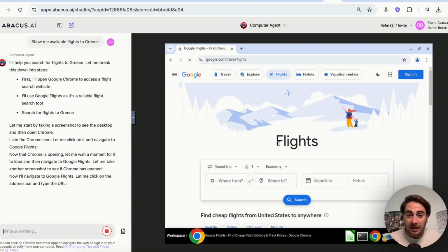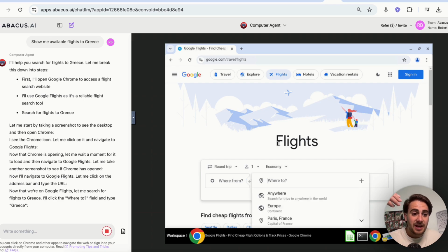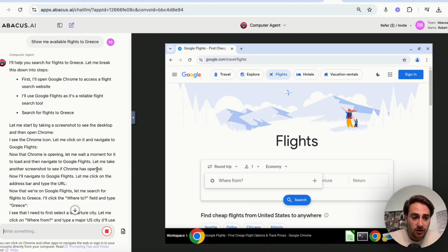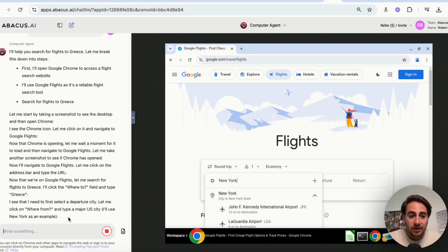this is going to find flights to Greece. It is literally going to google.com/flights, and now this is going to prompt us and say where to, and it's going to put Greece, and where from it may prompt us, or it might just choose some other location. So as we can see here, so we have that, where from, and they're going to type in just a major US city. Obviously, I could have changed that if I wanted to, but New York is fine because I grew up in New York.